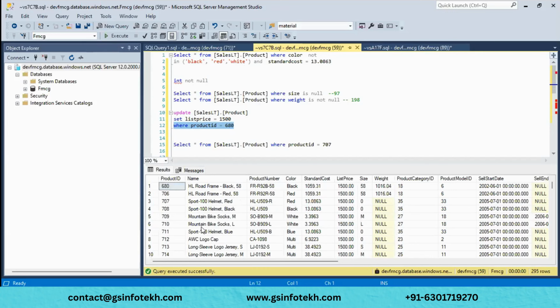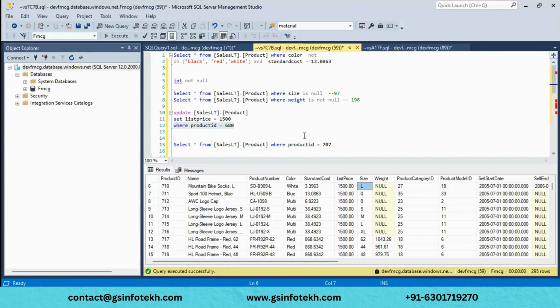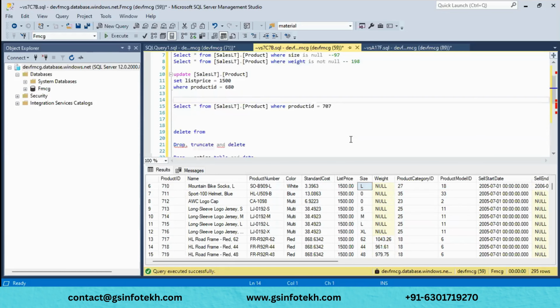Always remember this: we call this a row, and these are the columns. This is a row and these are the columns. Is it clear? Understood. Thank you, Anil. Okay, fine.